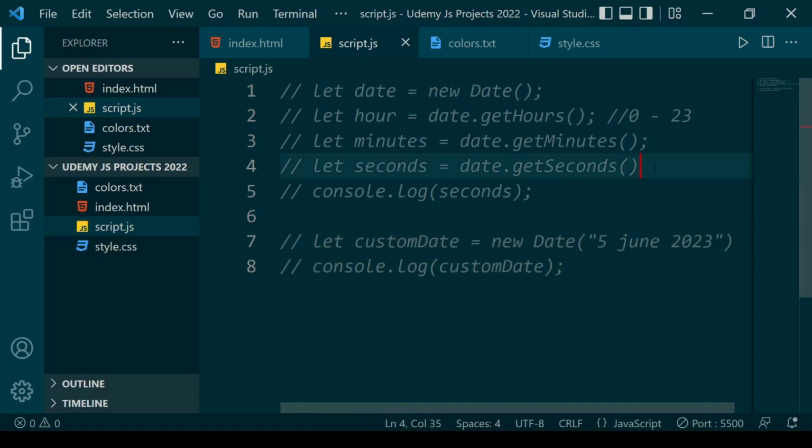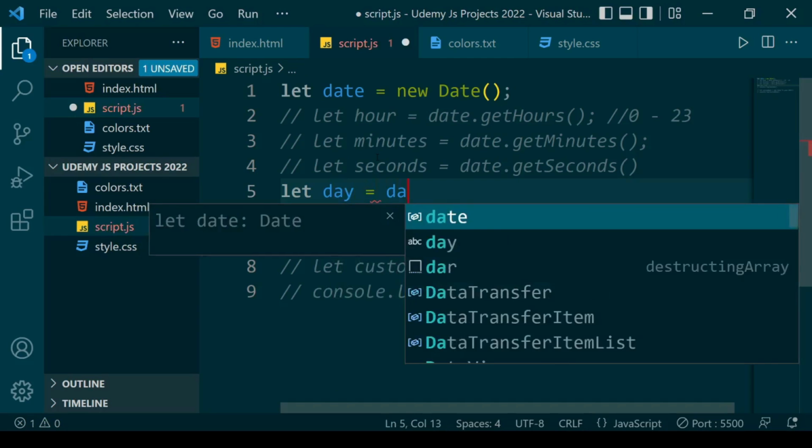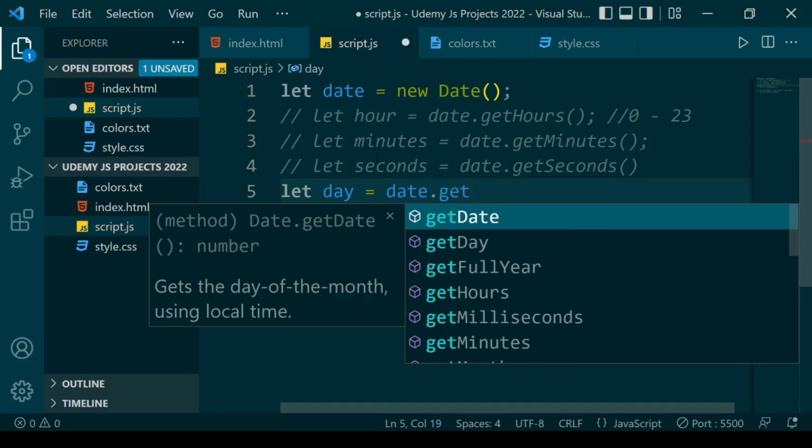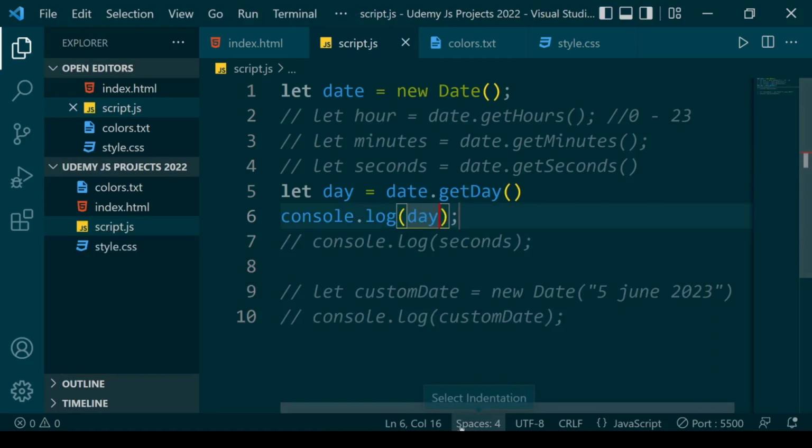And let's see some more examples. Let's say if I want to get the day, I uncomment this let date is equal to new Date, and let's see how we can extract the day from this date object. I will create a variable called day, and I will type date dot getDay, and if I console.log this day, let's see what we are getting.